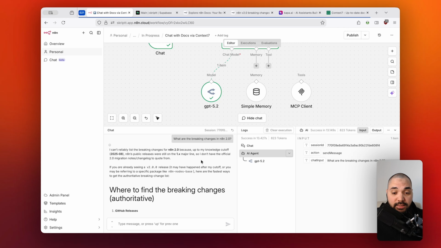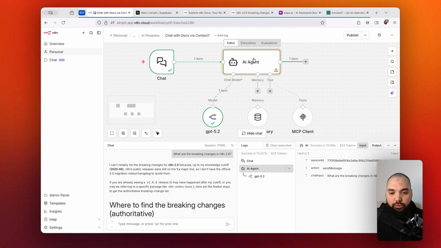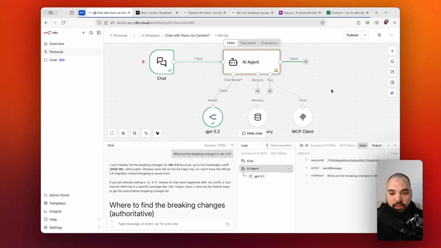All right, so let's compare this if we add the documentation from N8N via the MCP client and then also via Context7. So I'm going to reconnect it to my MCP client, and then I'm also going to change the prompt right here back again to the ones we had before. And now we're back to the initial prompt. All right, so let's close this and let's ask it the same question again. What are the breaking changes in N8N 2.0?